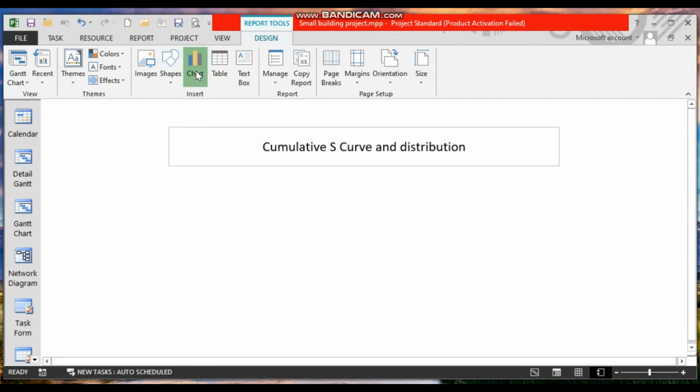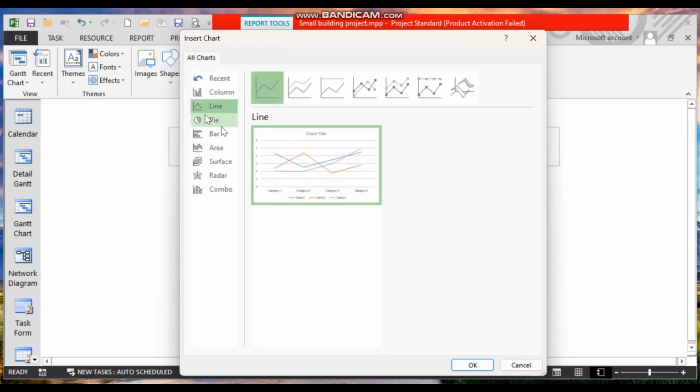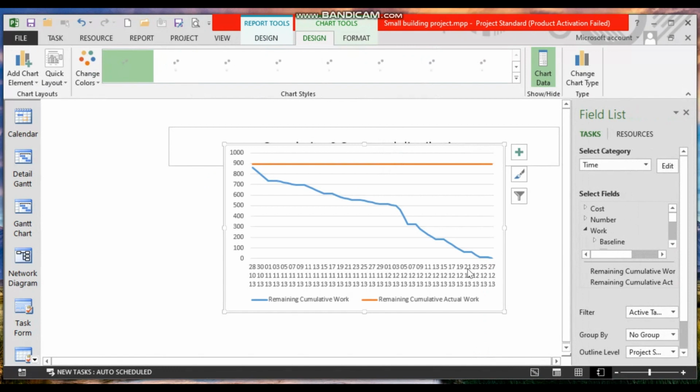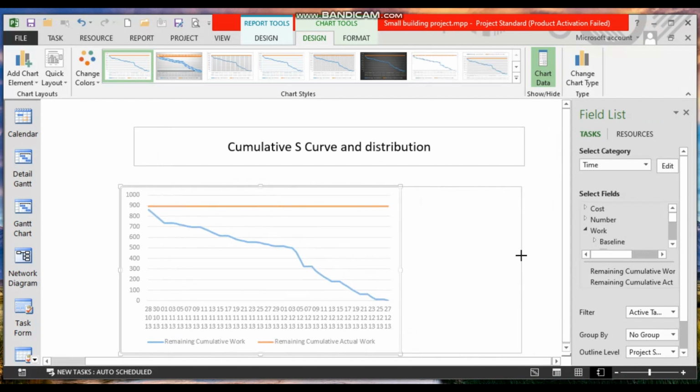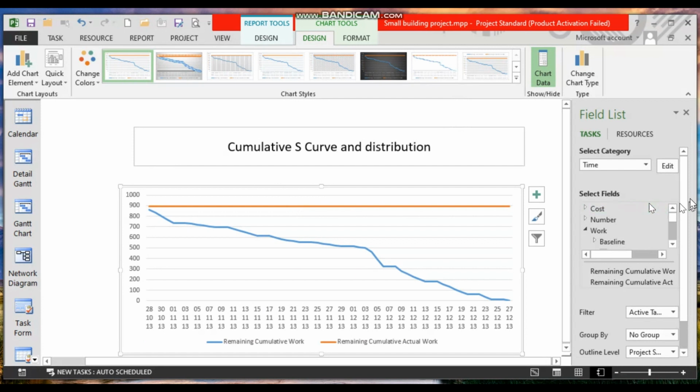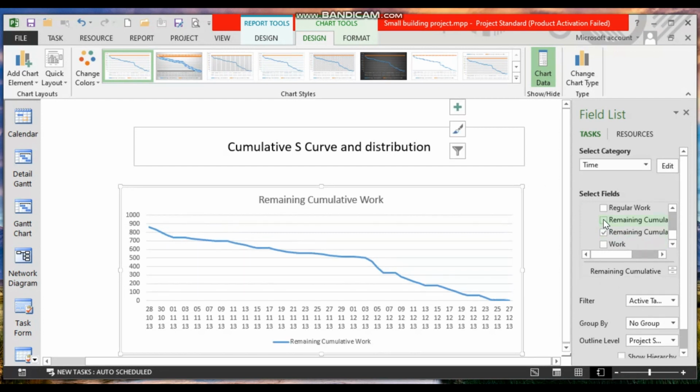So we're going to go to chart over here. We're going to go to line chart, and it will default to the work S-curve, which is an inverted S-curve. We need to change it to a cost S-curve. But the first thing we need to do is get rid of that curve on the top. Well, it's not really a curve, that one over there. And if we look here, not a great screen, I have to scroll down here, but let's turn off remaining cumulative work. There we go.